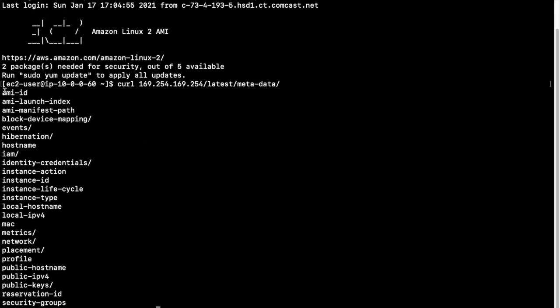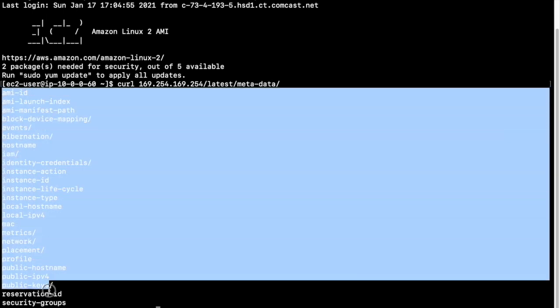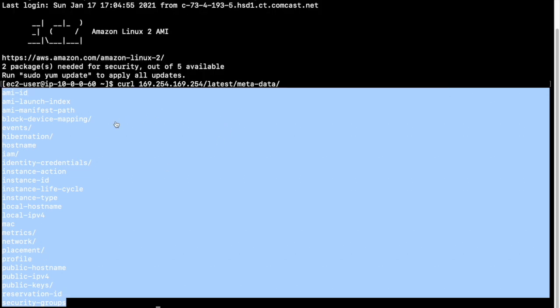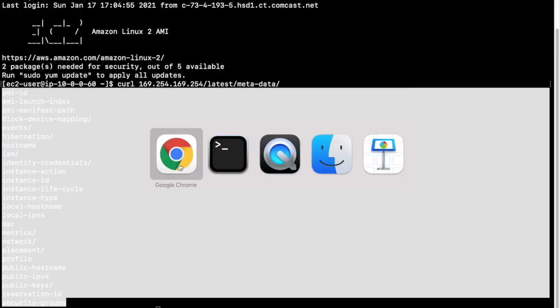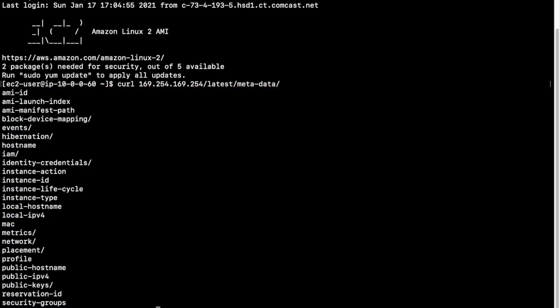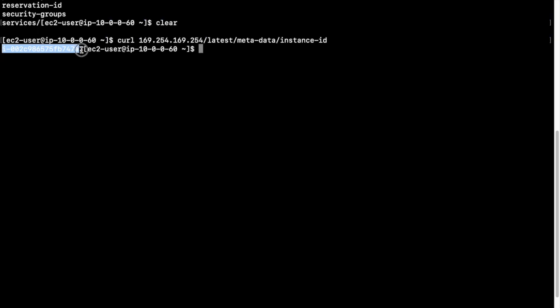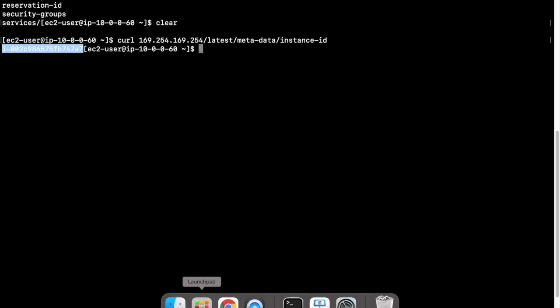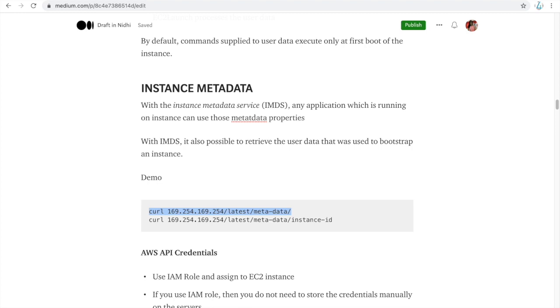Okay, so you can see that this is all the information that I can get using this metadata. Specifically, if I want the instance ID, I can use it like this. Here you can see the instance ID. So that is the use of the instance metadata. If any application is running on your EC2 instance, you can use these property values if you want to do any kind of thing.